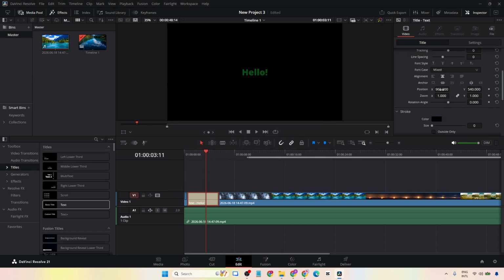You'll find controls for both the X and Y values. The X value moves the text horizontally across the screen, while the Y value controls its vertical placement. By adjusting these settings, you can place your text exactly where you want it to appear in the frame. Once you've finished customizing the text, your title or caption is ready to use in the video.